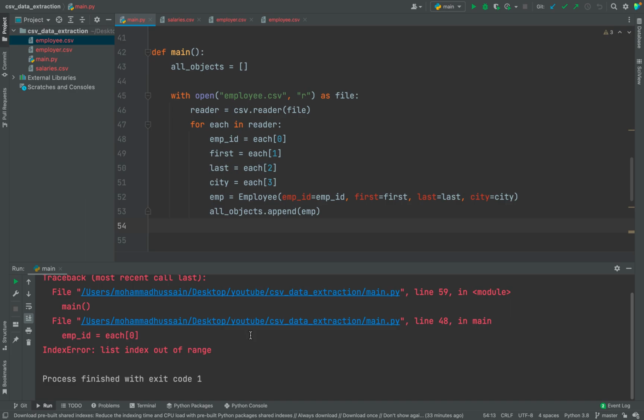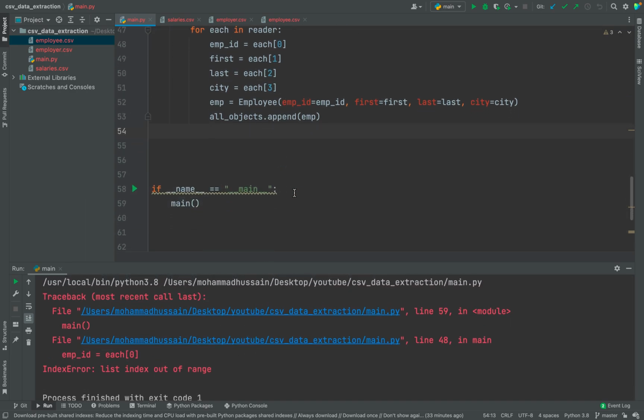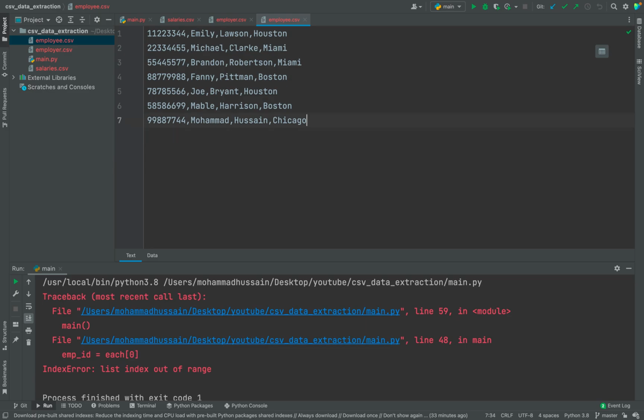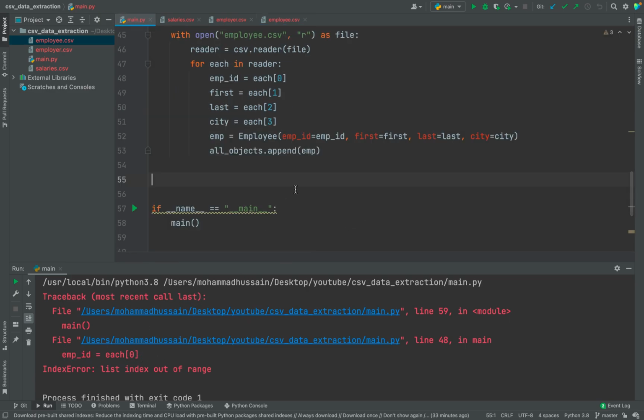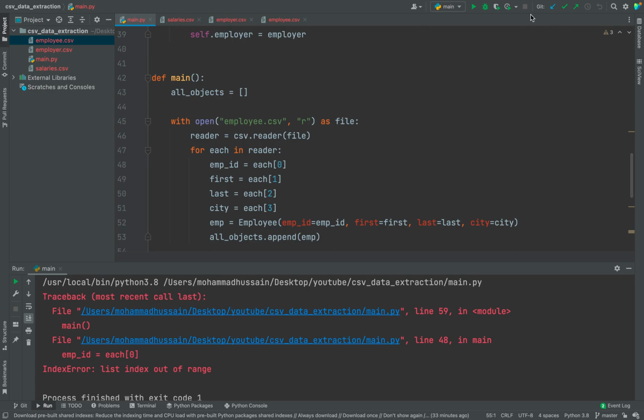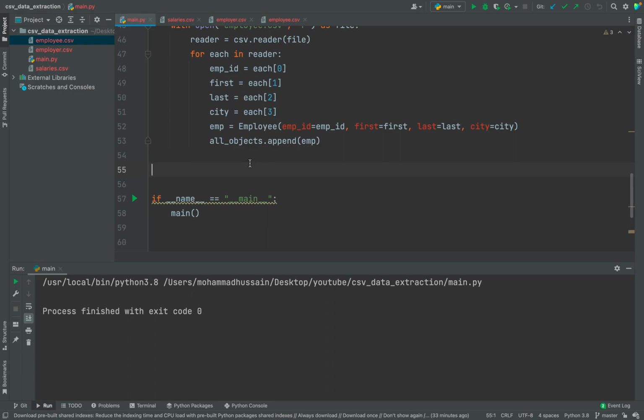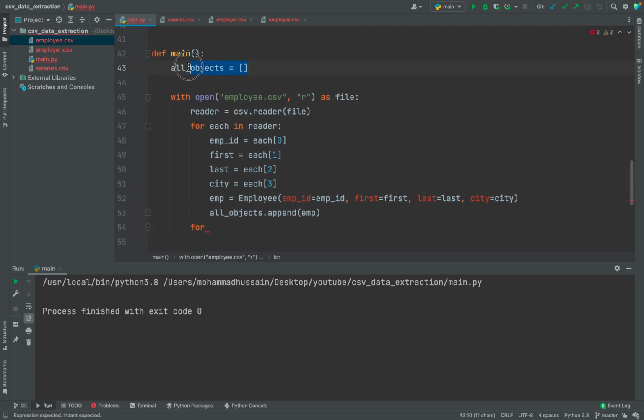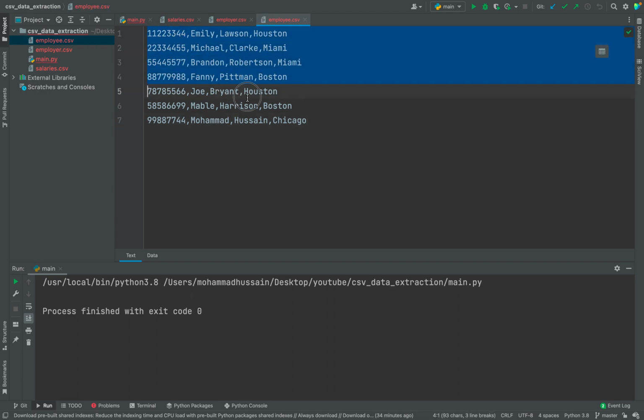Let me go ahead and run this first. List index out of range, line 59. Something happened. Okay, so it says employee ID each 0, employee.csv. Okay, I think it read. What I'm going to do is show you what it did. Basically, I'll show you this one, all objects. So it basically read all these rows, all these employees, and created objects. It created one object from this, and saved it to the list. Second object saved to the list, third object saved to the list, and so on.